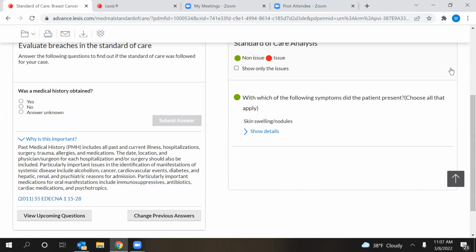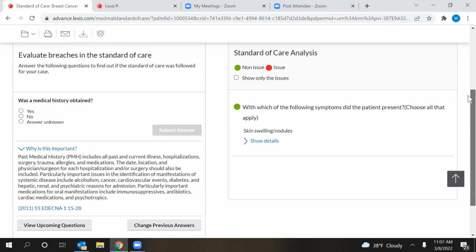And then over here on the side where you have the actual standard of care analysis, if you see a green dot appear after you've answered a question, then it's telling you that that answer was a non-issue. On the latter, if you see a red dot, then it's letting you know that it is an issue.